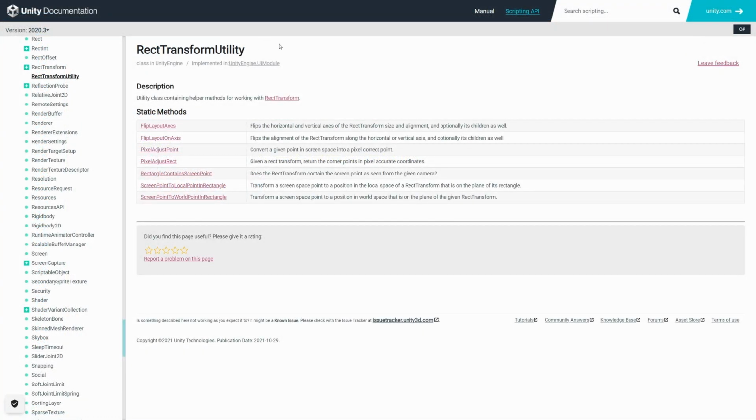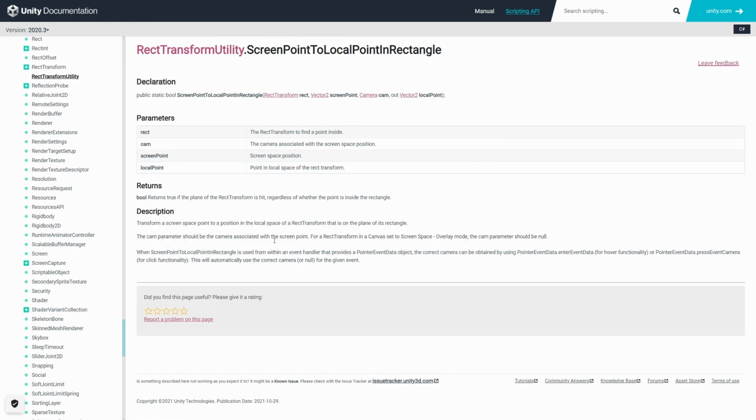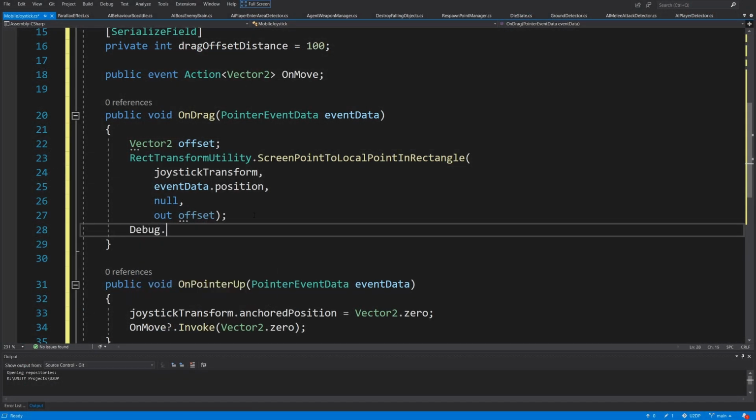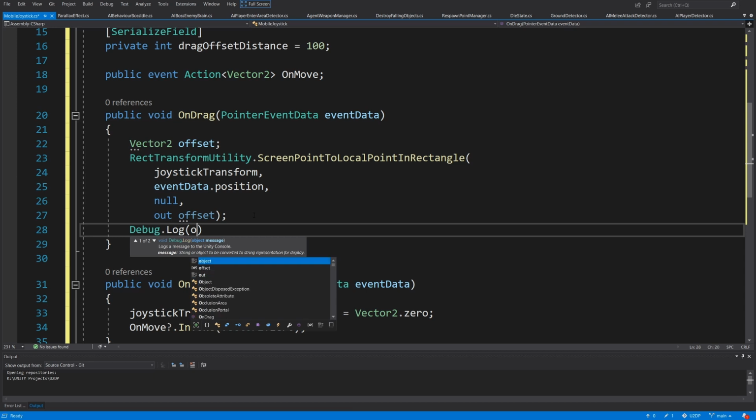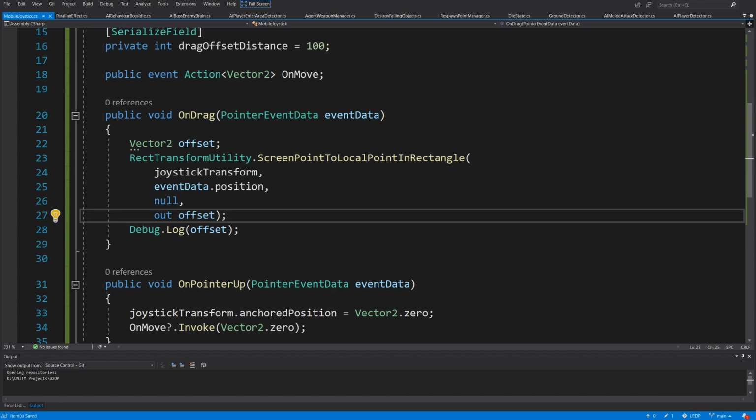You can check out more about RectTransformUtility in the documentation. Here is our ScreenPointToLocalPoint, and all it does is help us to calculate the coordinate in the local space of the RectTransform that we pass here. So just to verify what we have done, let's Debug.Log our offset. And let's save the script. Let's go back to Unity.